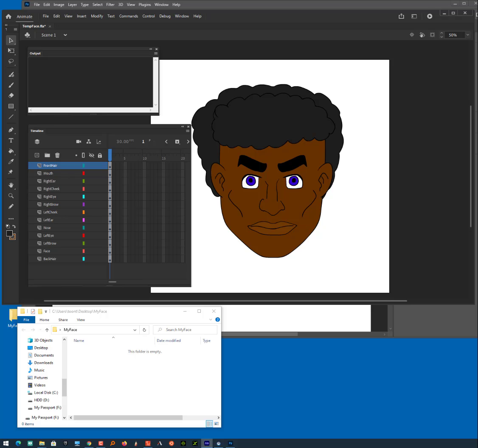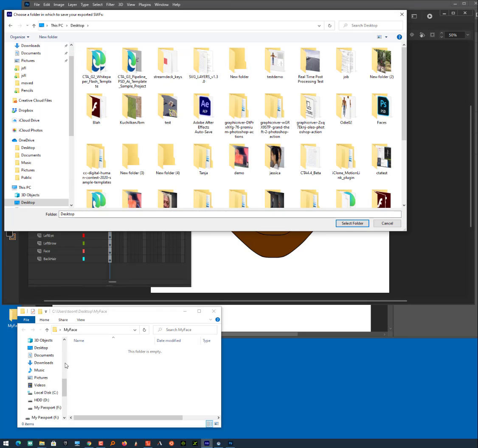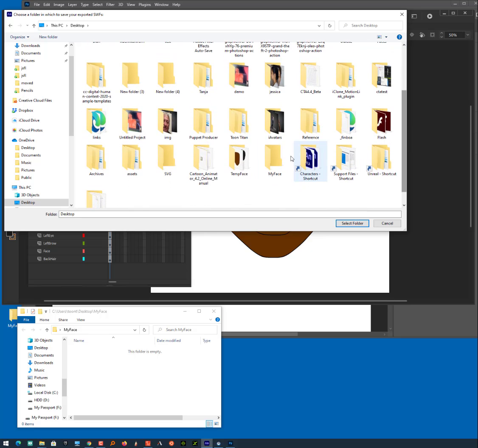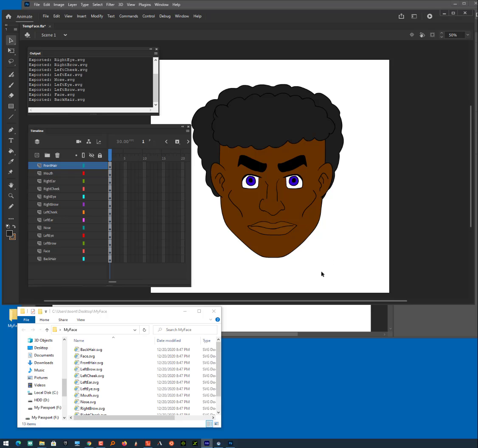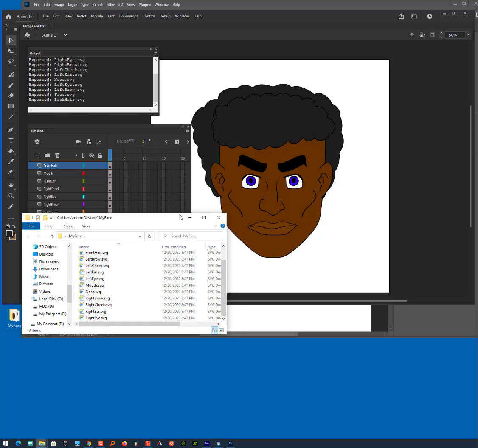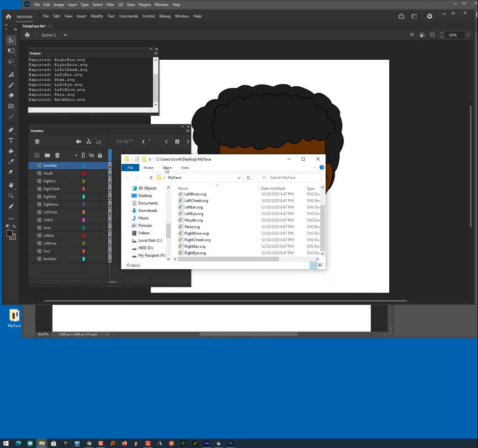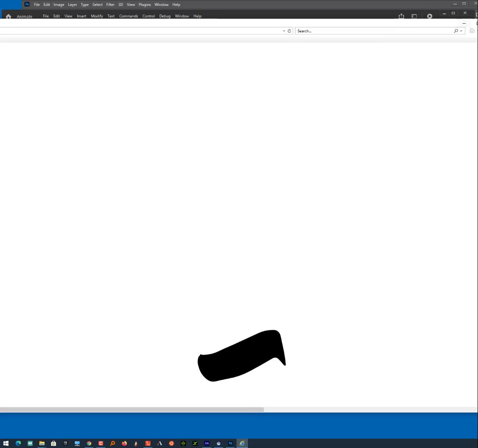So basically I'm going to launch it, and it's going to ask me where I want to save it. So I'm going to the desktop, and I'm looking for the folder called My Face. There it is. All I have to do is select the folder, and notice, boom, it just created all of these layers. Basically, it exported each individual layer as its own file. So there's my left brow. I don't know if you're able to see that.